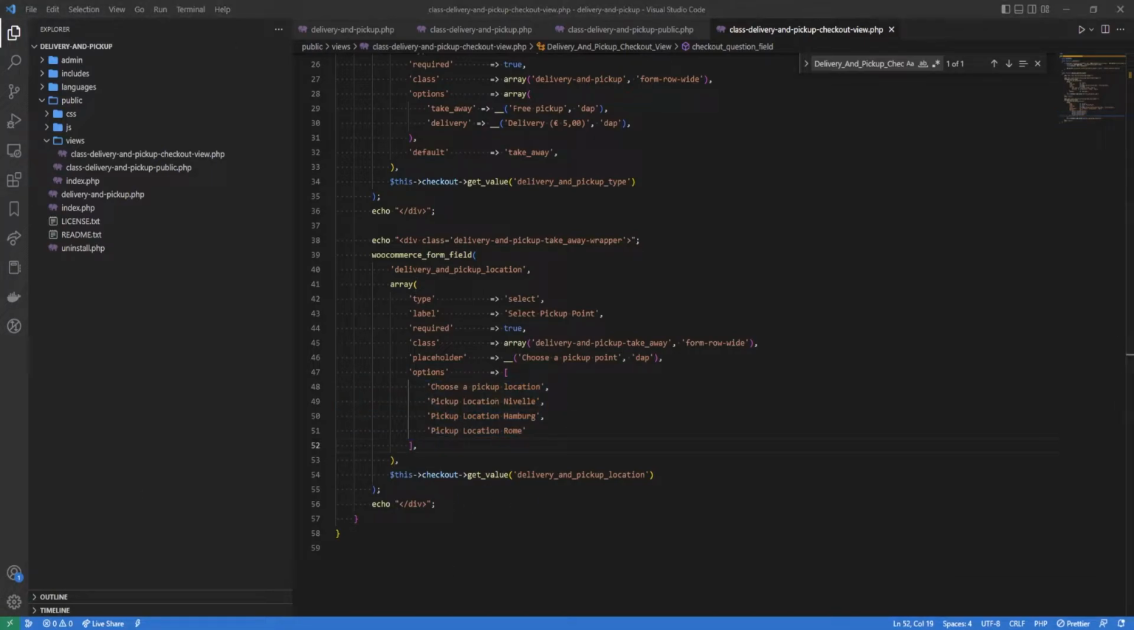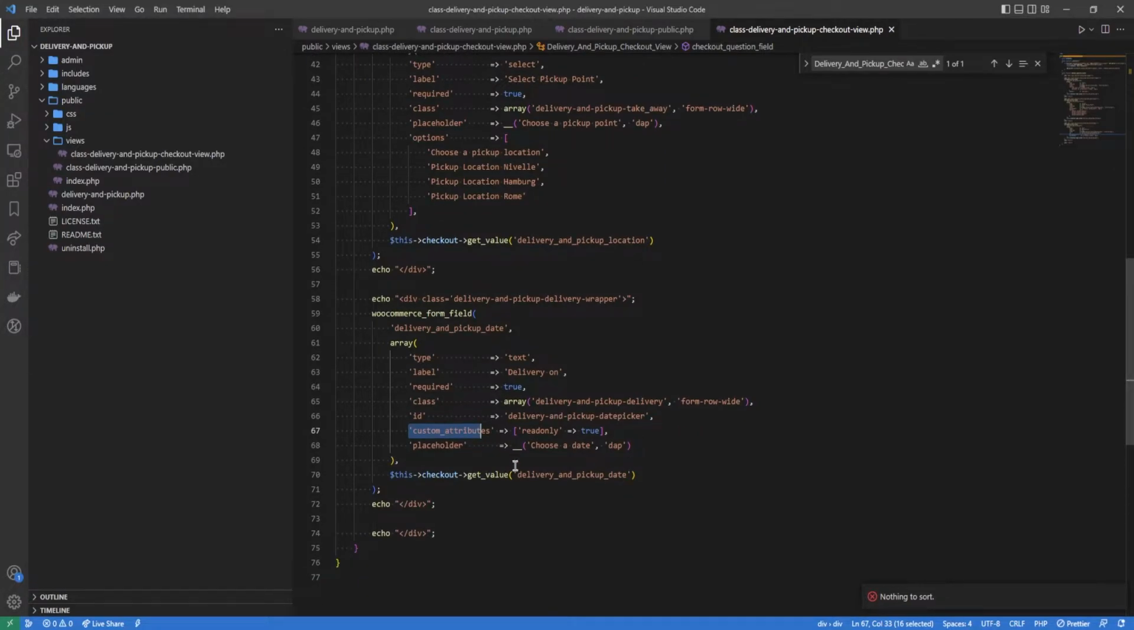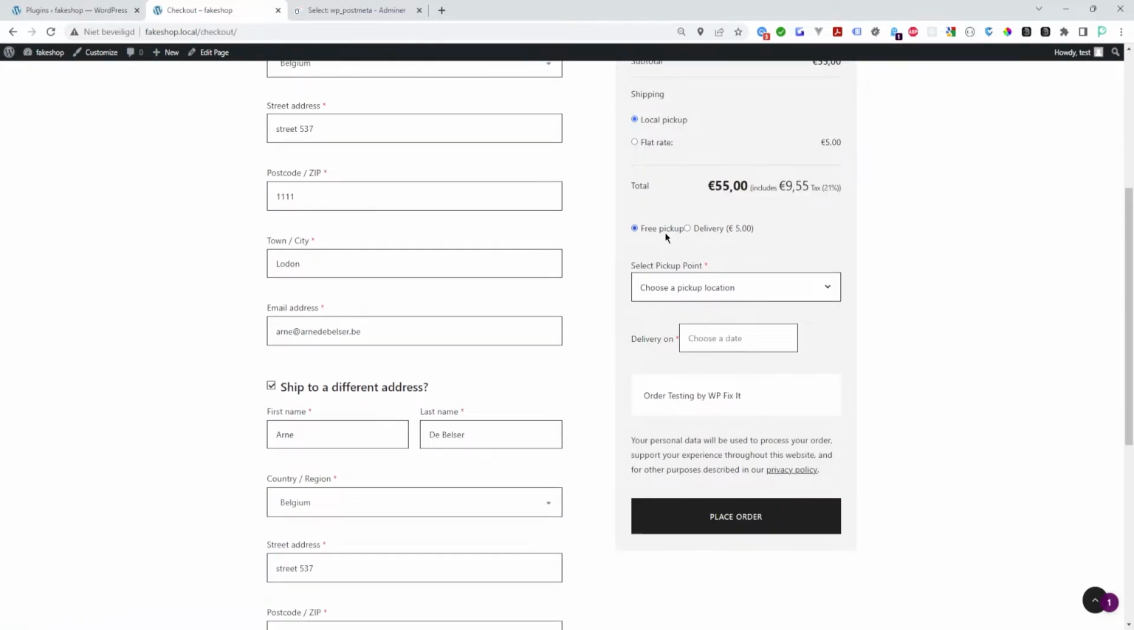And then for the last field, the delivery wrapper. It's the pickup date field. It's a text field with a label of delivery on. It has an ID of delivery and pickup date picker, so we can select it with jQuery to initialize the date picker field. More of that later. And then I've added a custom attribute of read only true, so that users can't enter dates manually. If we save that and go back to the front end, you can see that all the fields are printed. So this is our first field, the radio field. We can switch. Then the second field is with the locations, and the delivery field, which is read only. I can't type in here.